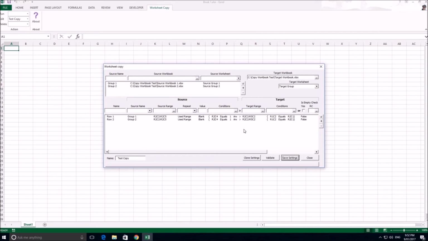Now, where does it save it to? It actually saves it in the add-in itself. So the add-in is an Excel workbook in its own right, and it saves data within there, and then it retrieves it from that.